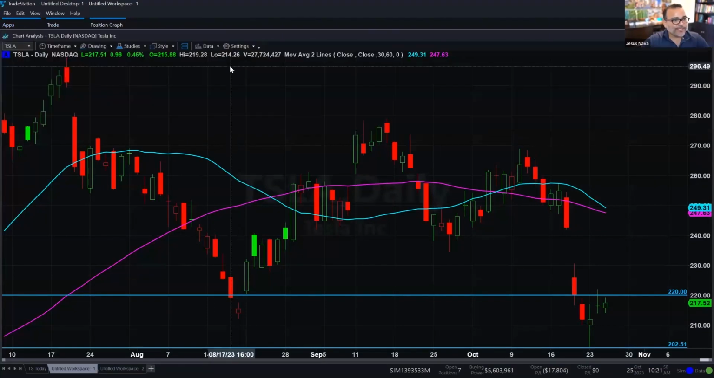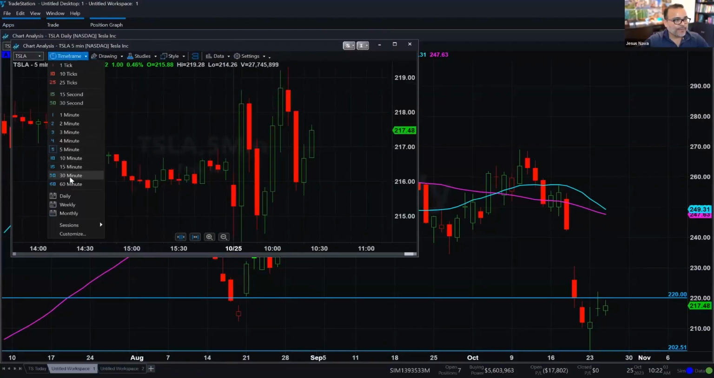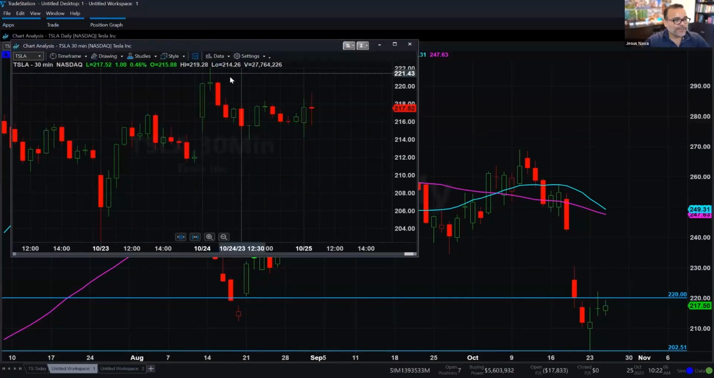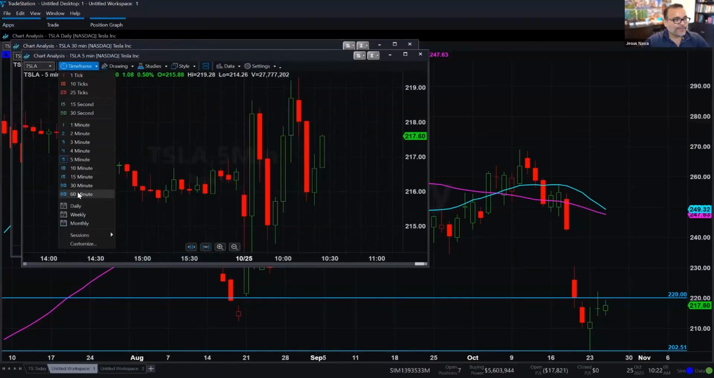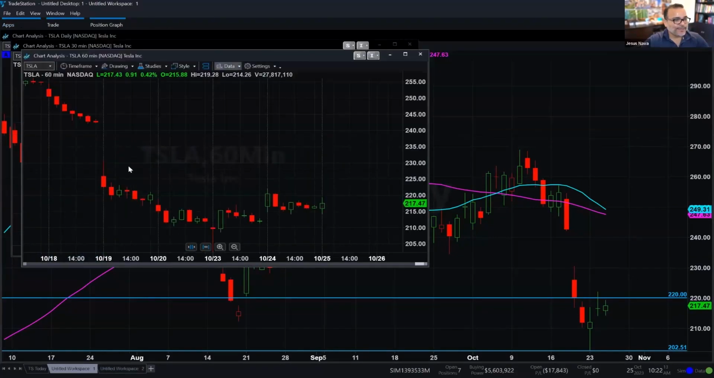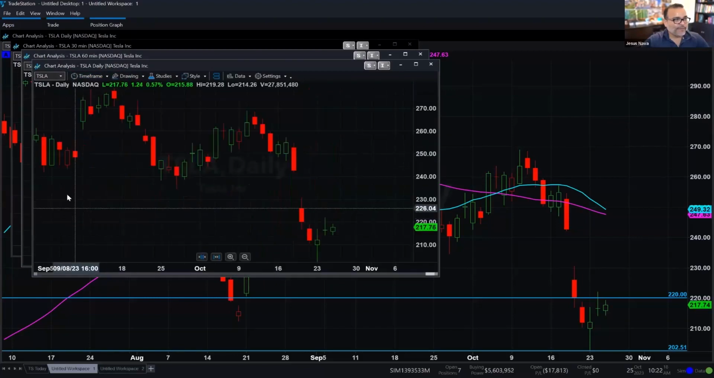Click on chart analysis. Then I make this a 30-minute. Go to apps, chart analysis, make this a 60-minute. Go to apps, chart analysis, and make this a daily. So now I have 4 different charts in my workspace.